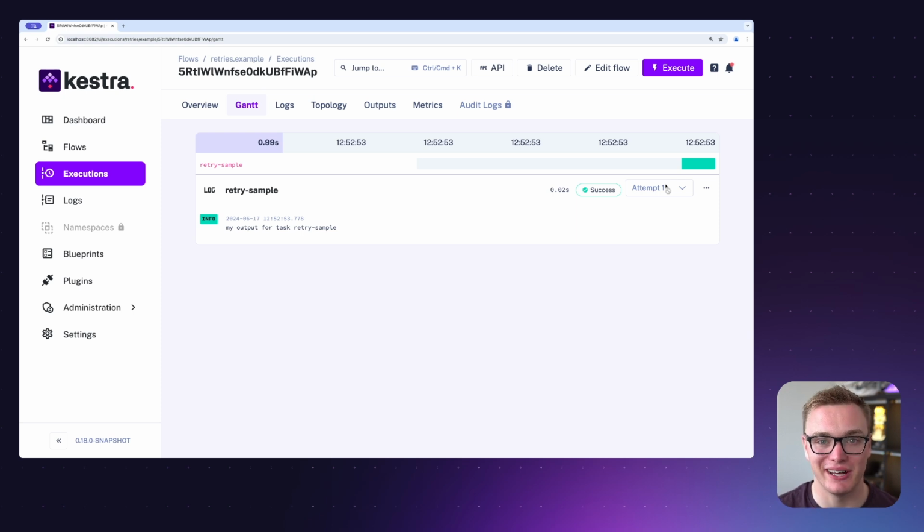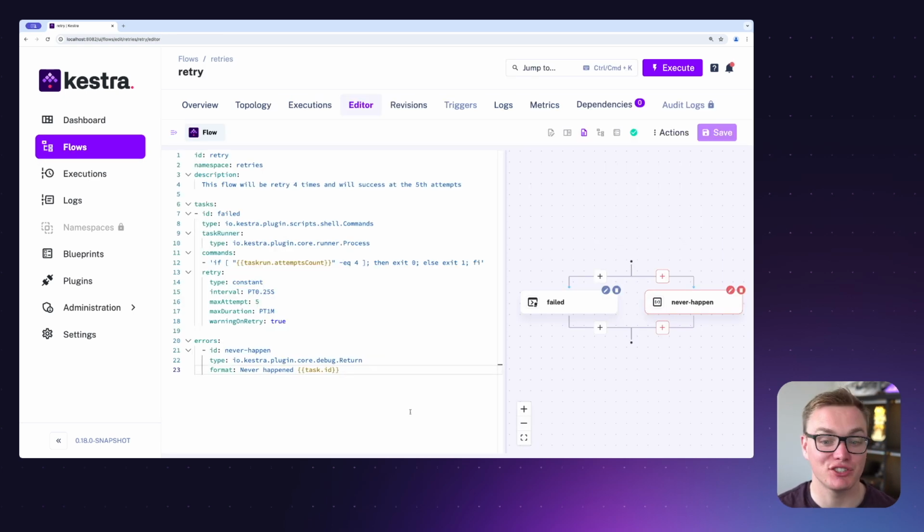In this next example, we have a shell command that is going to fail up to 4 times, and on the 5th attempt it's going to pass. So this is a really good way to be able to see the retries property in action. Now this task specifically has the retry set to constant, so it's going to constantly try and retry once it fails. Interval set to 0.25 seconds. It's going to take 5 attempts before it fails completely, and the max duration for each attempt is 1 minute.